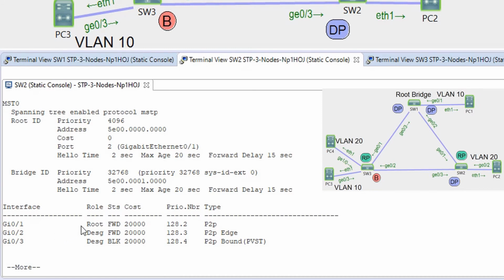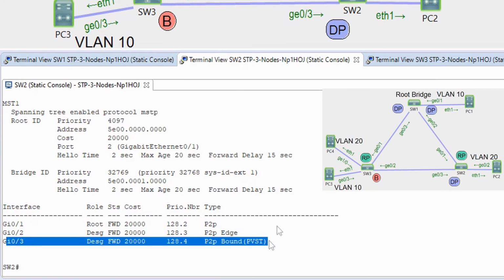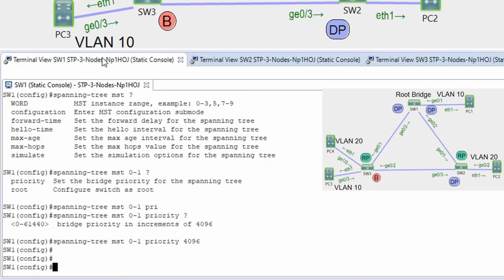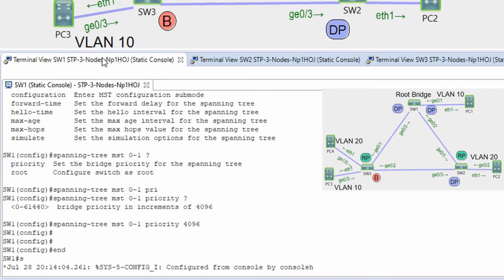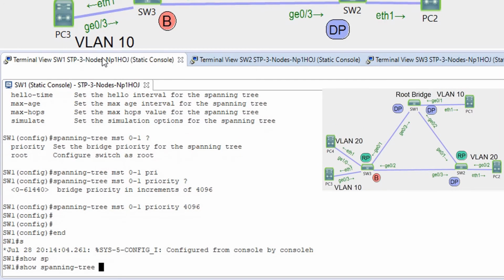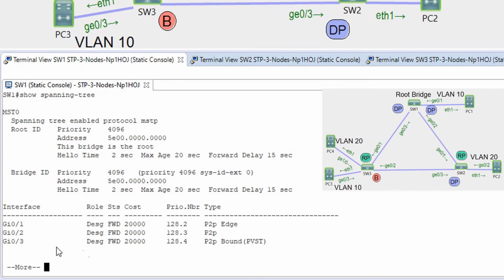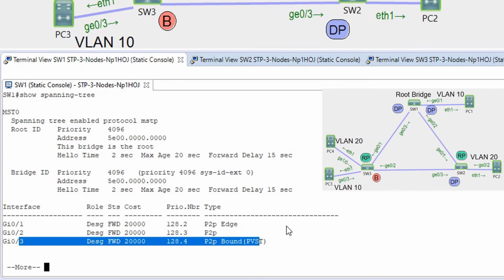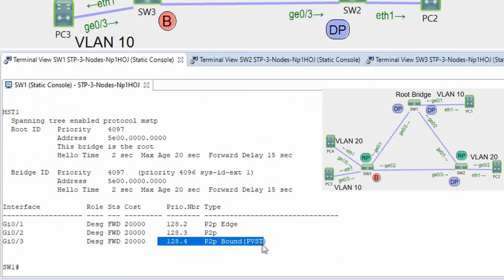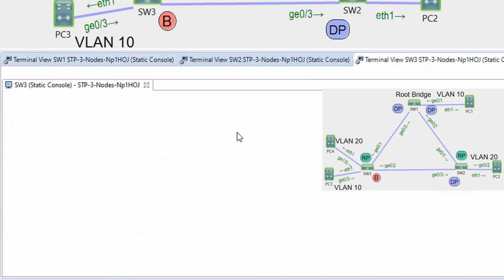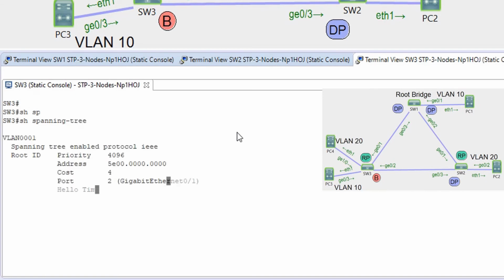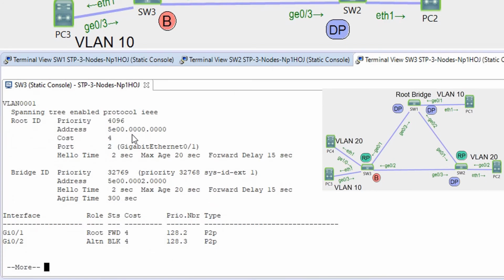MST 0 has a root port facing switch SW1, and MST1 the same, and we can see that the G03 interface is a boundary port, and it should be the same for switch SW1. So G03 facing the SW3 switch is a boundary port for both instances. MST is okay, and let's go and see what we have on our switch SW3 where PVST is running.